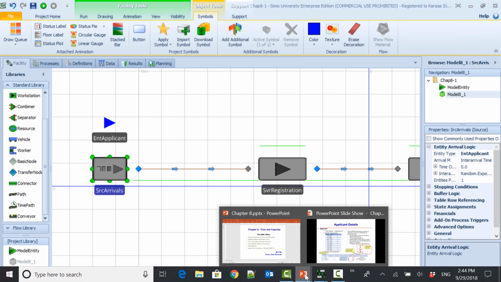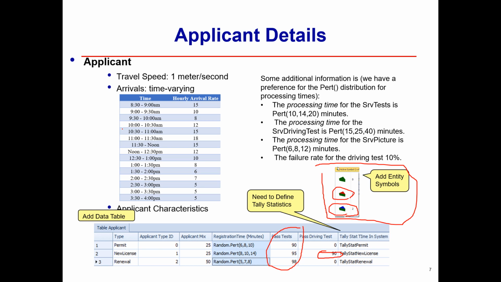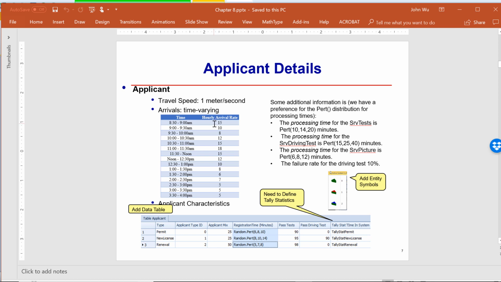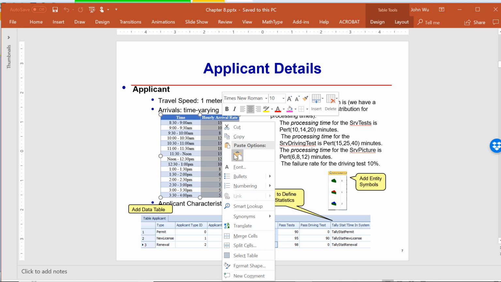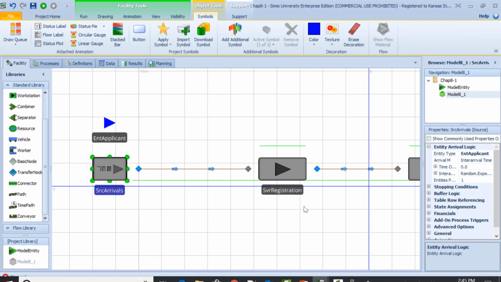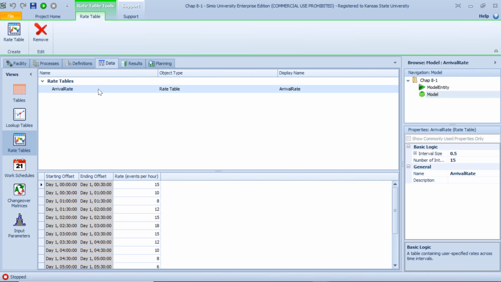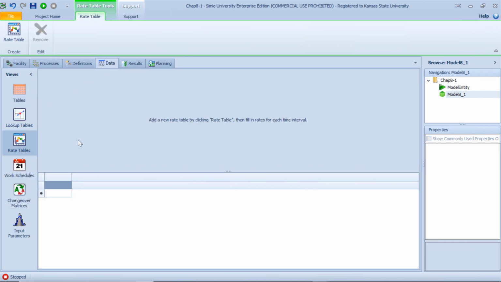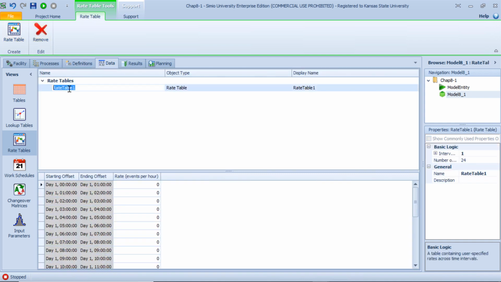And then we're going to start building a so-called time arrival pattern. Over here, I'm going to copy the time arrival rate from the table and go to our model. What I need is pretty much like creating a rate table and filling in the arrival rate. That's how I'm going to do this. Go to the data section, go to the table, create a new rate table. We call it arrival rate table for 1.